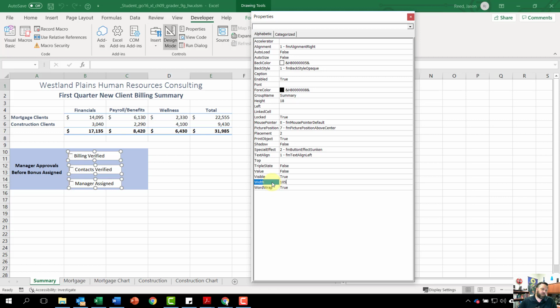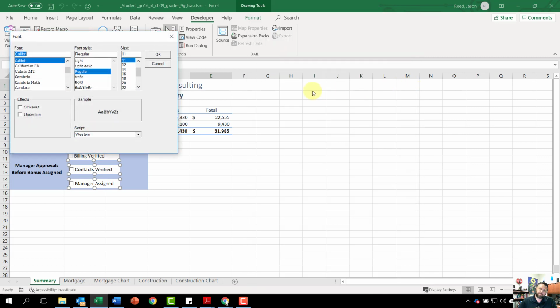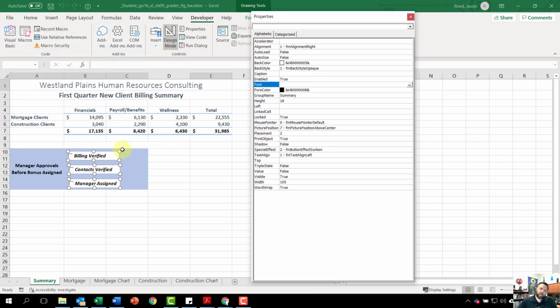Then I want to change the font to bold italic. So right here where it says font, I'm going to click on the font group here, and then click on these 3 dots. And I'm going to do bold italic and hit OK. And notice how I've now changed all of those formats at once. And now I'm done with the properties, so I can go ahead and exit out of this right here.